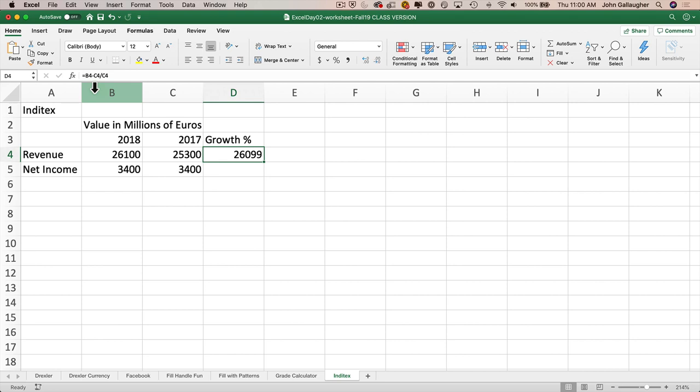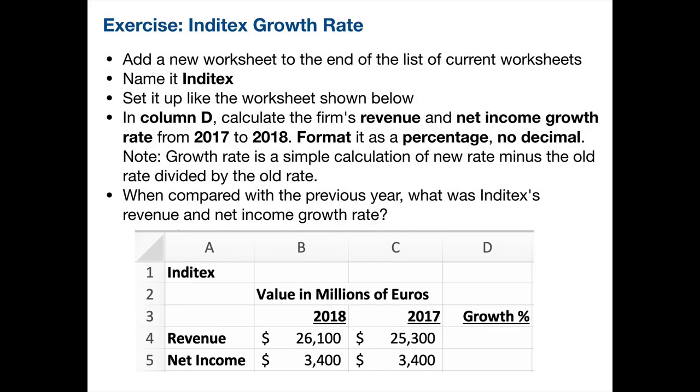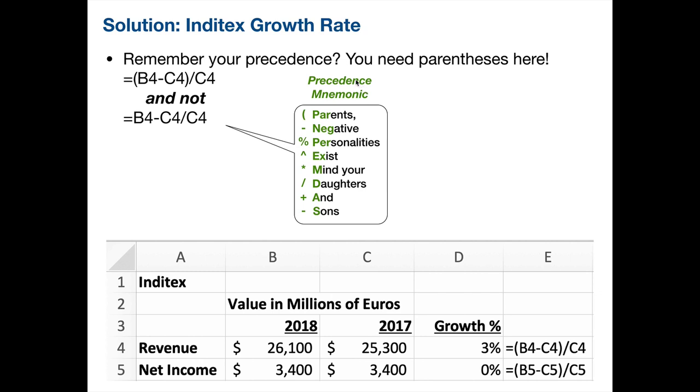We see B4 minus C4 divided by C4. If we go over and take a look at our solution, remember what we'd learned previously about precedences. This is the way that Excel will evaluate a formula. So it takes a look at parentheses first.